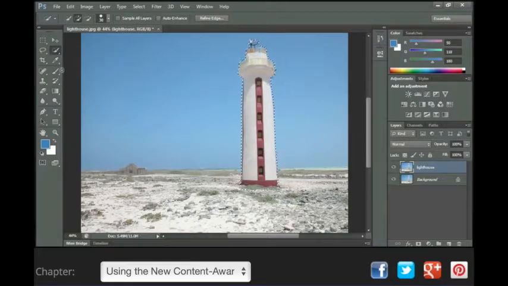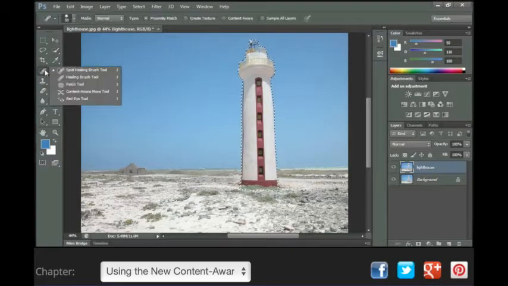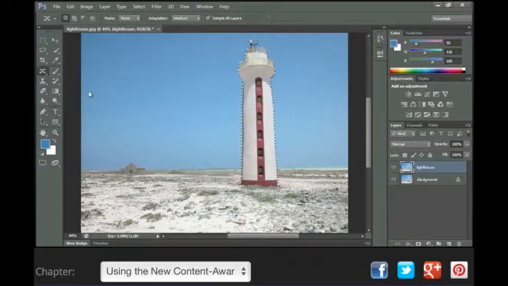And now I'm going to get a new tool that's been introduced in this version of Photoshop CS6. I'm going to click on the Spot Healing Brush tool, and I'm going to select the Content Aware Move tool. So what this will do is I'm going to have my mode set to move, and I'm going to leave my adaptation at medium, and I'm going to sample all layers. I'm going to move my lighthouse to the left side of my image to cover that building.